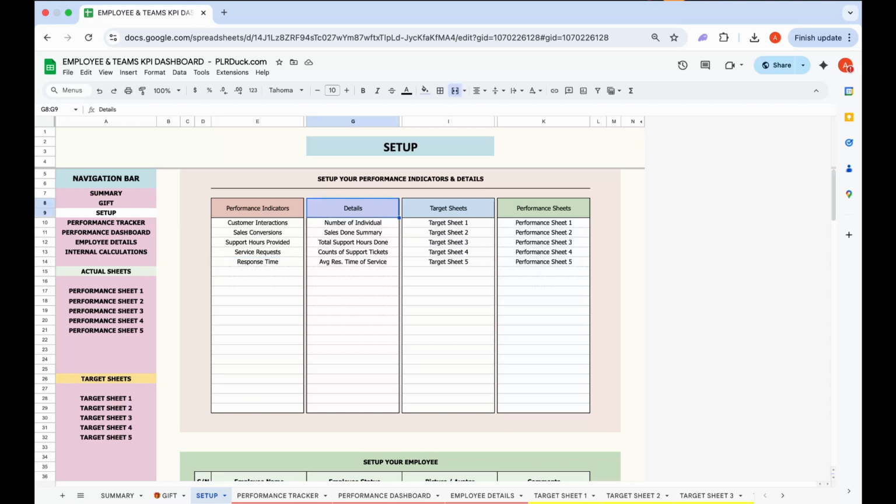So next I have listed down the details like the number of individual sales done summary, and then total support as done, count of support tickets, and average response time of service. So here I have entered some of the important details. So next I have the target sheets and performance sheets. So here in the performance sheets, these are nothing but the sheet names, and then the target sheets are nothing but the sheet names. So you need not go and change this one. You can just keep it the same.